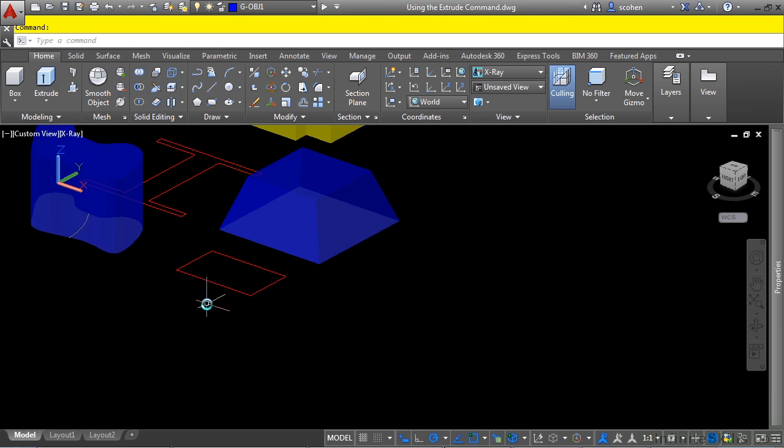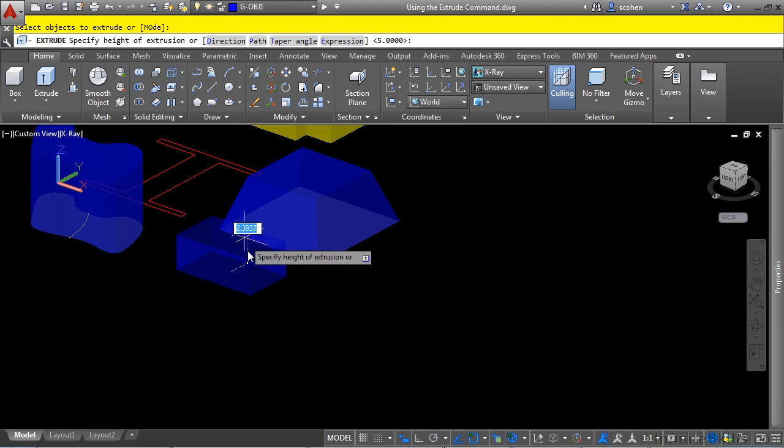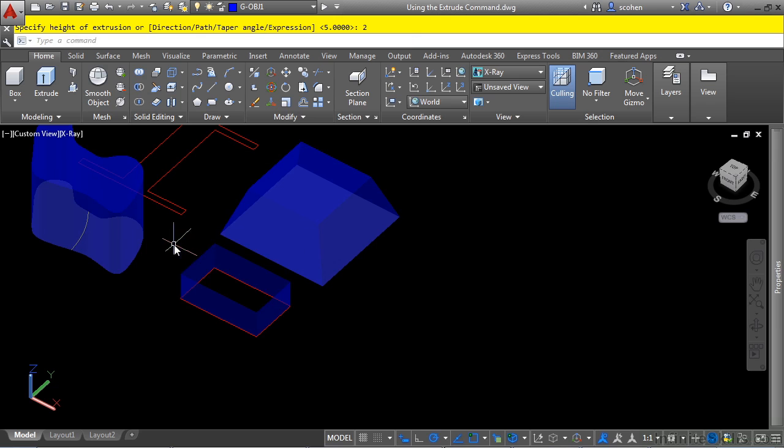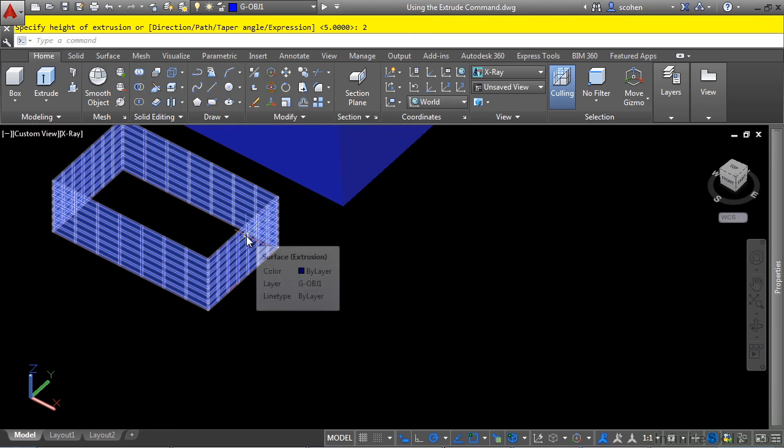Lastly, let's take this rectangle and extrude it. But let's say, just to show this option, I want to make a surface out of this. You notice here in the command line window, there's actually an option to set the mode. We'll go ahead and click that, and I want to change this to a surface option. Now, when I extrude, we'll get a surface out of this instead. So we'll go ahead and type a distance of 2, press enter, and now this is an AutoCAD surface.